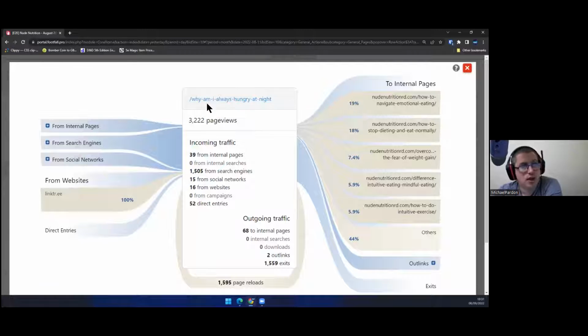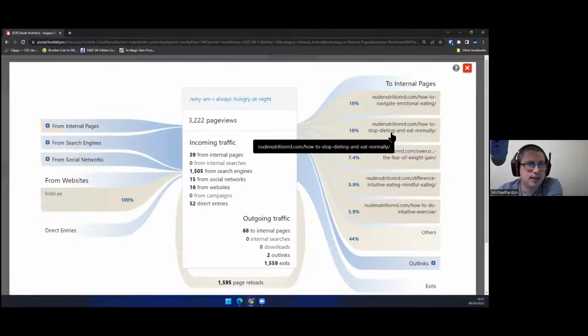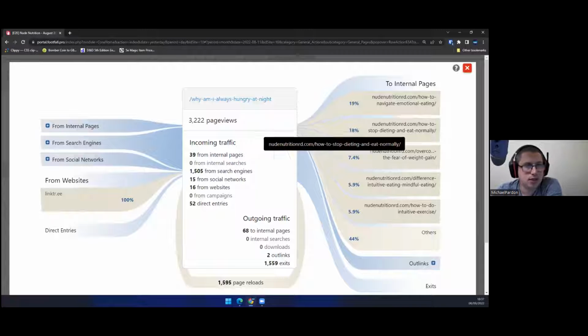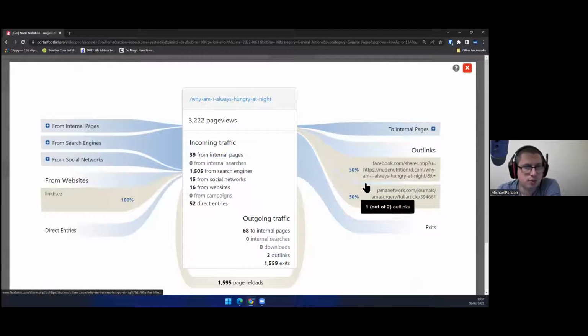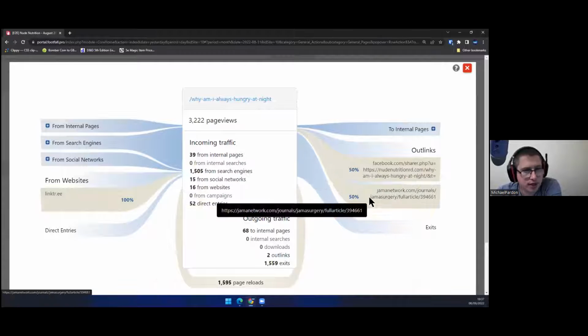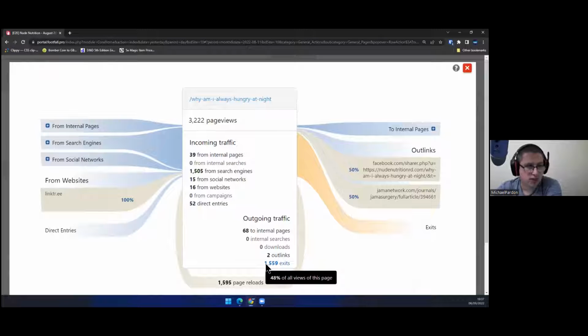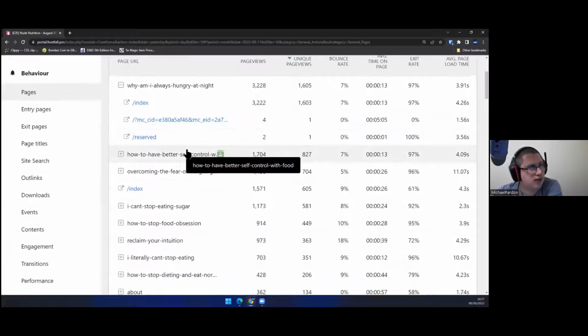We can also see where they go after they've been to this page. So generally speaking, if people go here, they also navigate to "How to navigate emotional eating", "How to stop dieting and eating normally". And then you can also see if they've gone externally. So they've gone to Facebook and they've gone to share it, which is always a good metric. And they've also gone to another link from the article. And then 1,559 have exited this page at the end of their journey. So it shows a full trajectory of that user's journey.